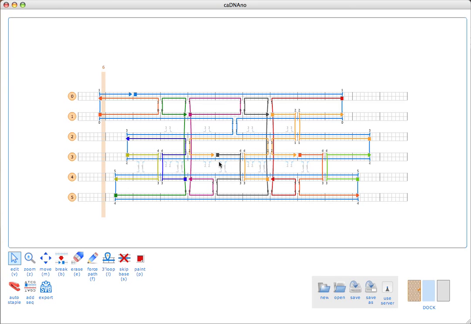So we can come back in here and actually install this crossover. And then I'm going to just get rid of that crossover there because I don't want to create any topological problems by having only 5 bases between a scaffold and a staple crossover. And then I'll just edit these guys. And all right, that looks good.